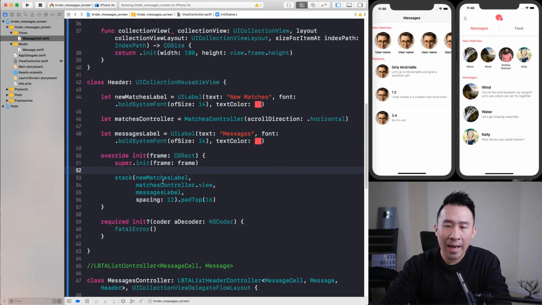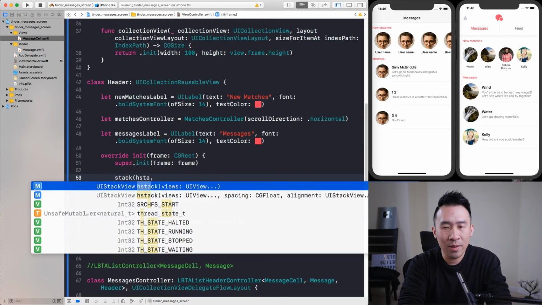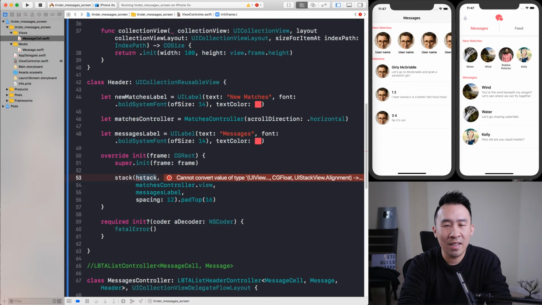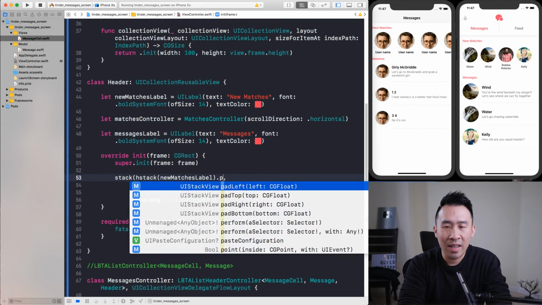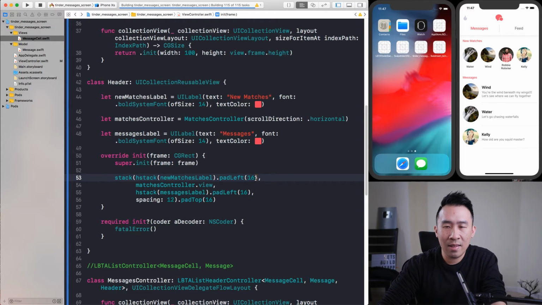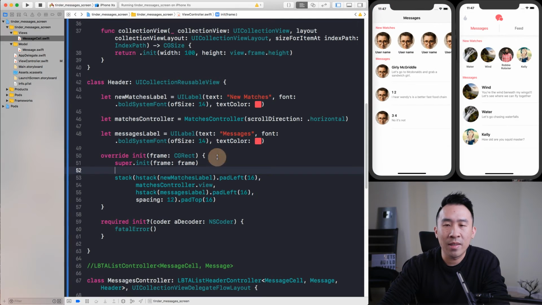The way I'm going to hack a fix into this little top area, the left side, is to hack in a view. Let's use hstack. And can I do this? Maybe, let's see. Yeah, this guy is kind of okay. I'm going to use an hstack of the new matches label, and I can pad this guy left by 16, and I'll do the same thing for the messages label. So let's just grab this and put that in here. This is kind of a hack, but I believe it's okay. It's not going to affect the performance at all.